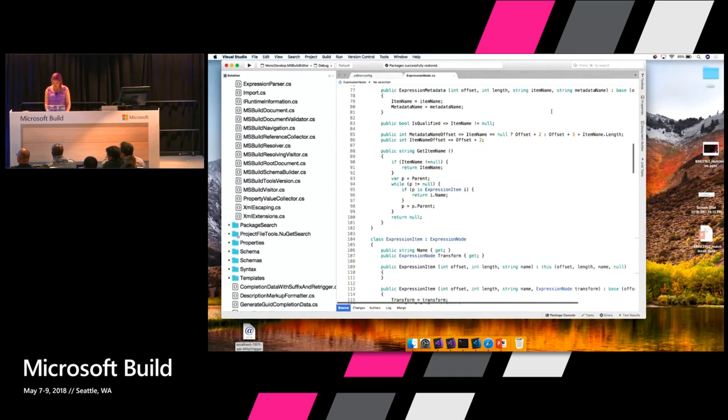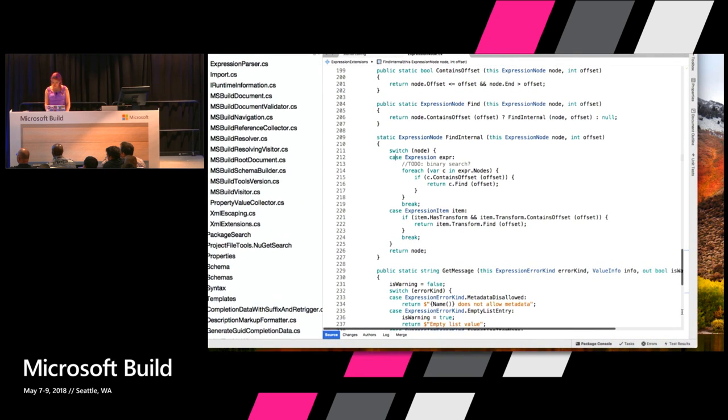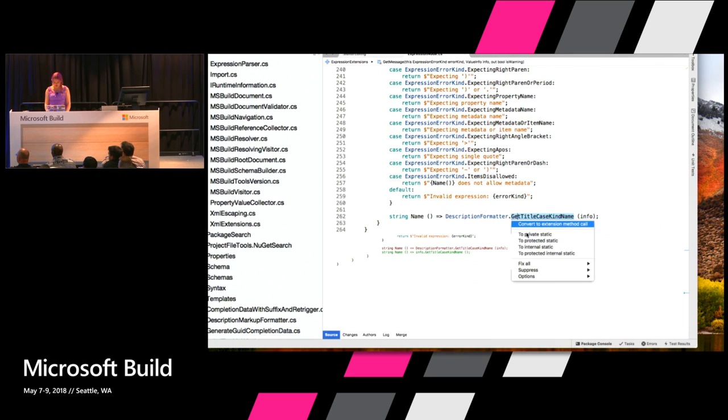As you can see here, the analyzers aren't really showing much. They're suggesting that, so I have a to-do here, and it's also suggesting that I can convert this to an extension method call. So Alt-Enter to fix that. So that's simplified that a little bit.